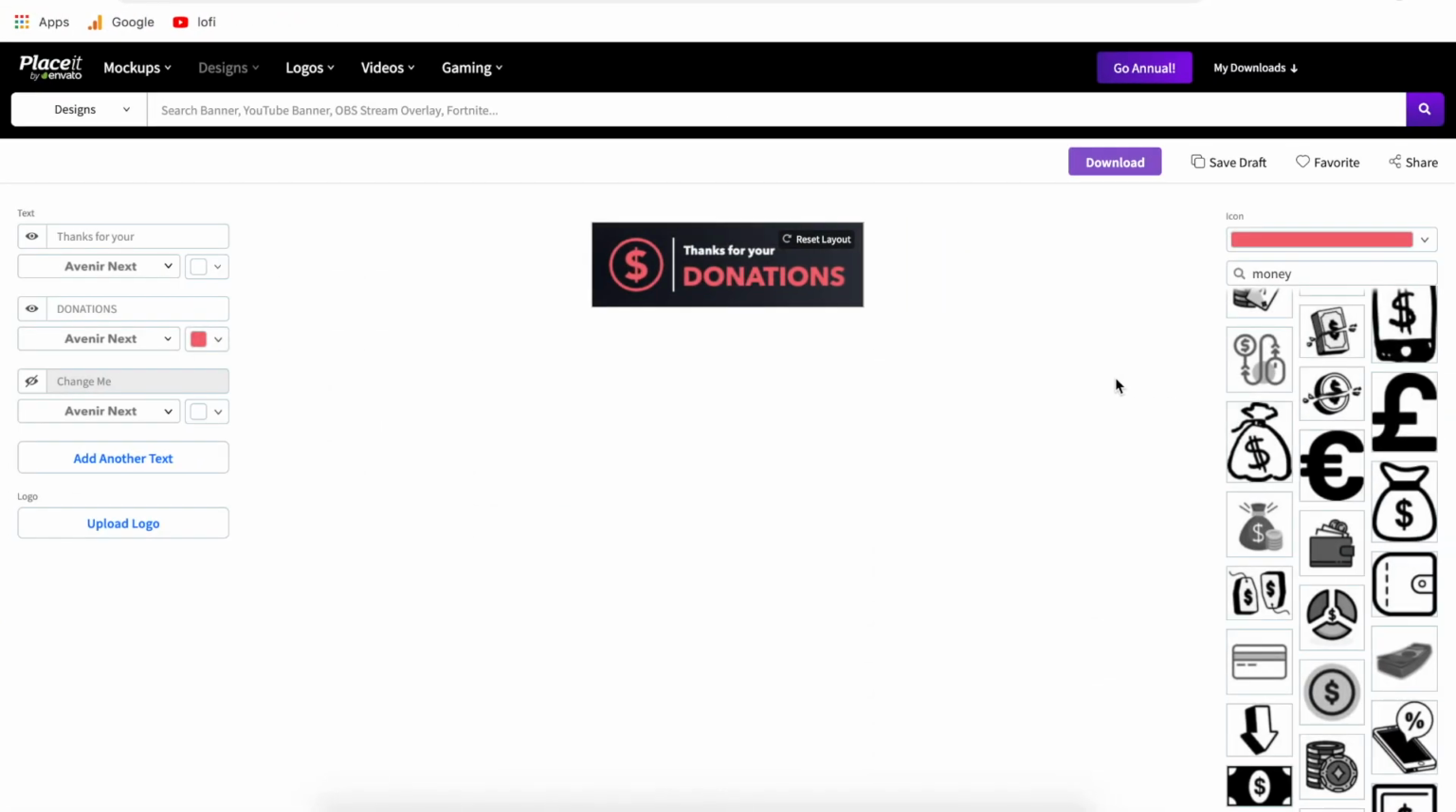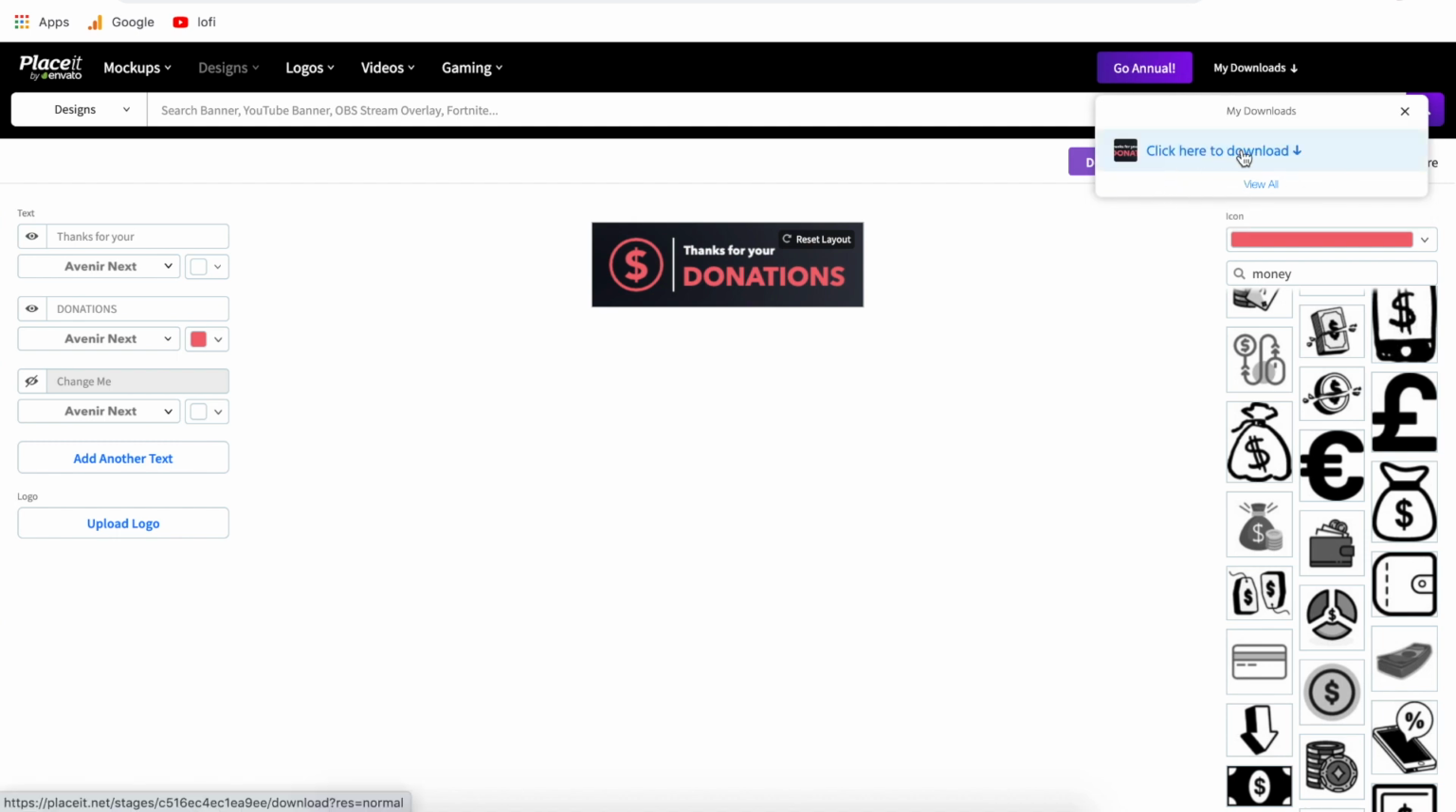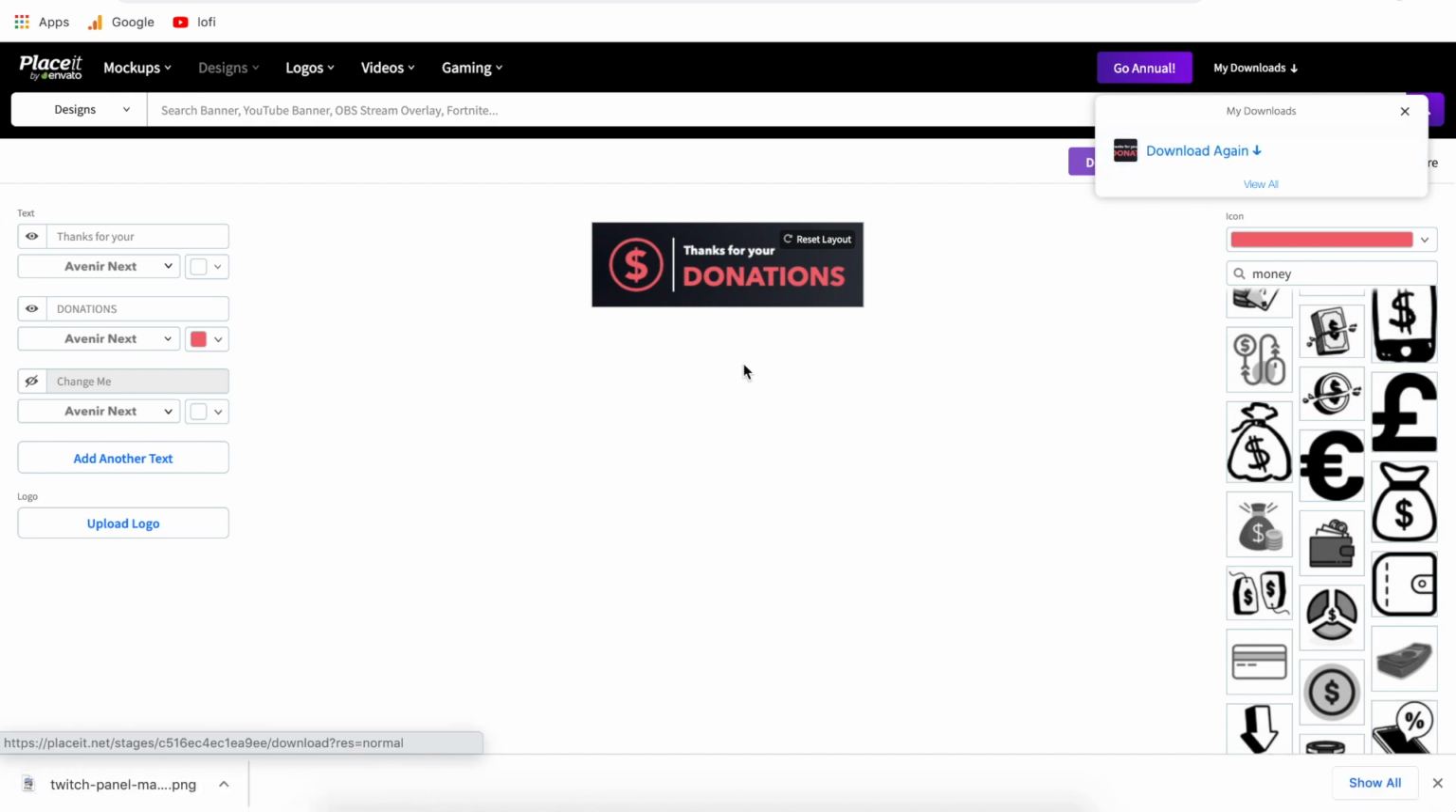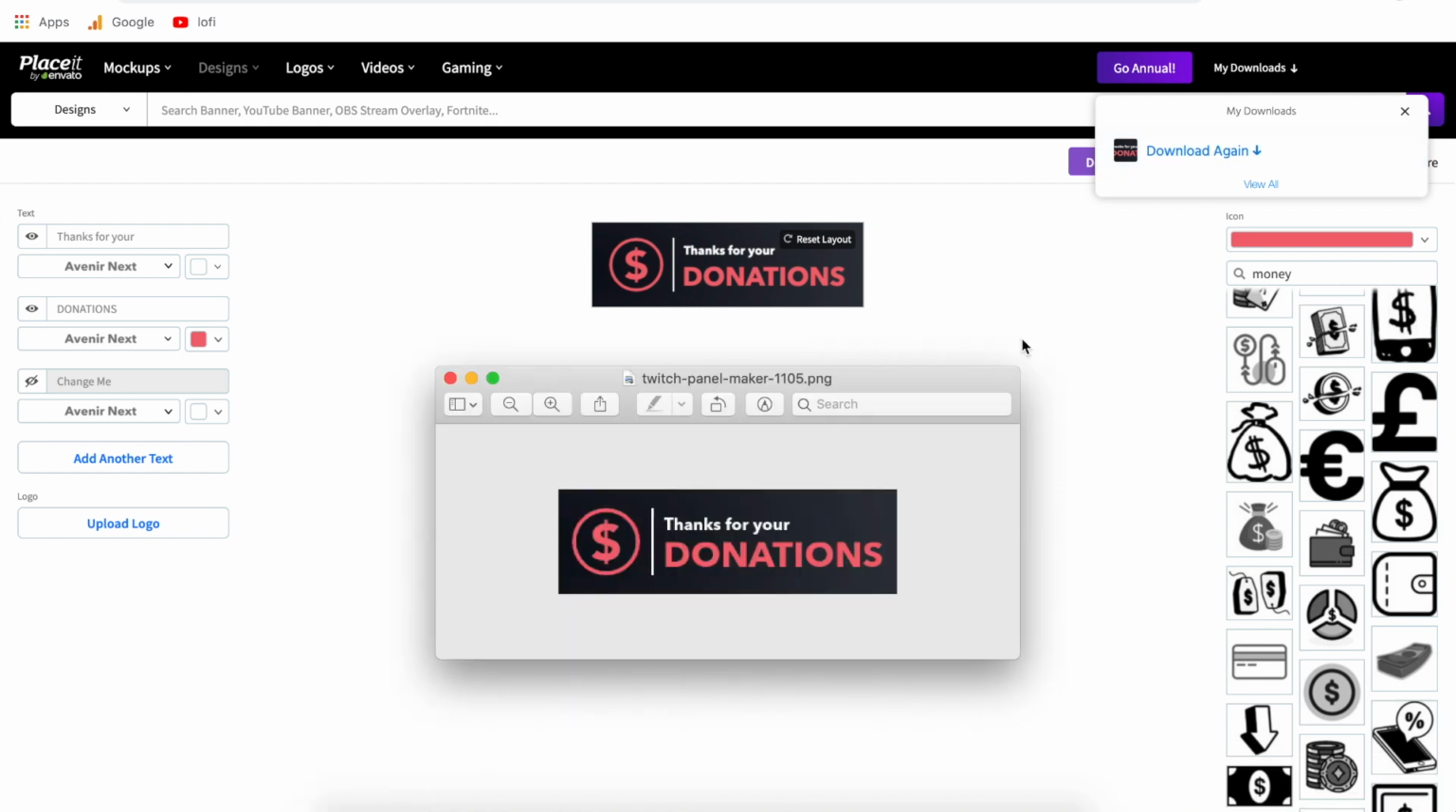So once you have your Twitch panel looking how you want it, there's only one step left. All you have to do is hit download. And for all things on Placeit, it's going to have this little drop down telling you that it's processing your design. And then a couple seconds later, it'll say click here to download. This will start downloading it directly to your computer. And then it'll open directly on your computer. So this file is now saved on your computer.